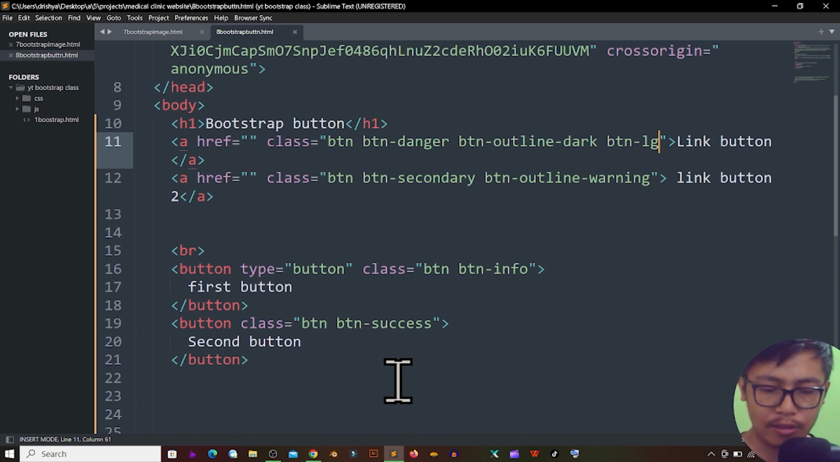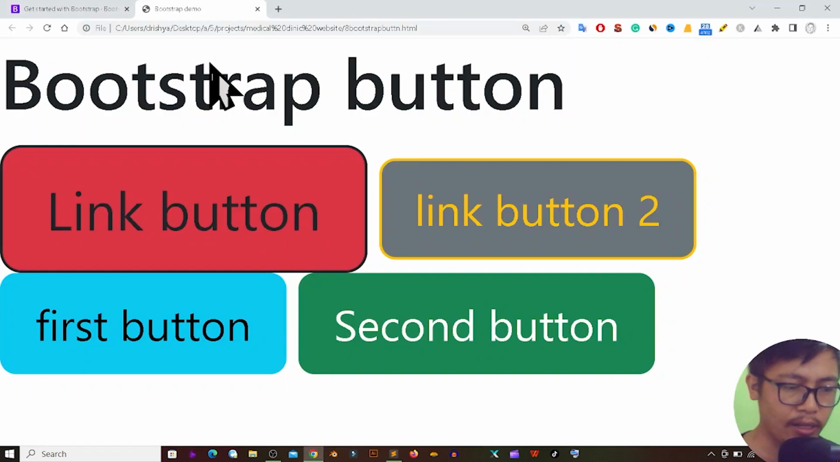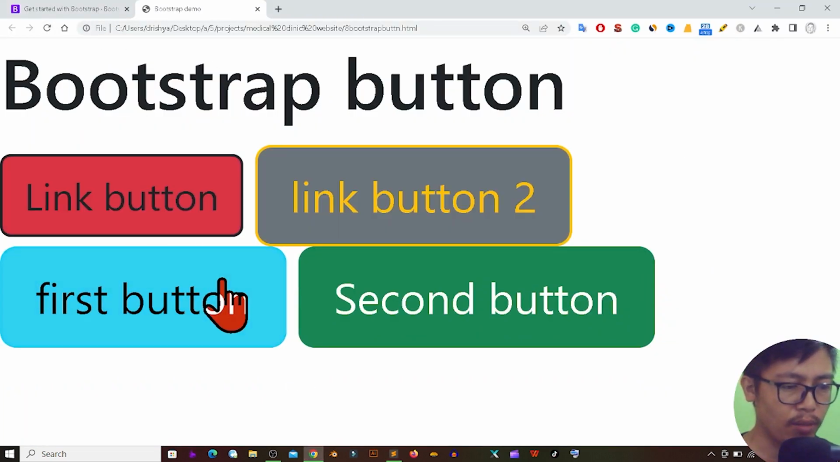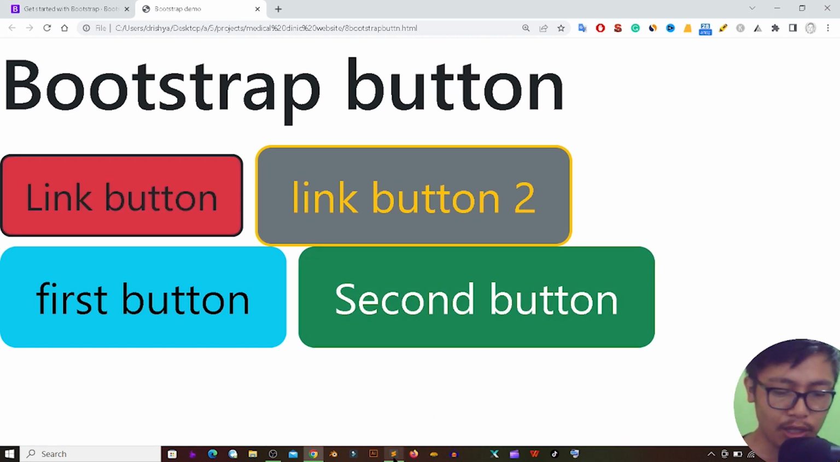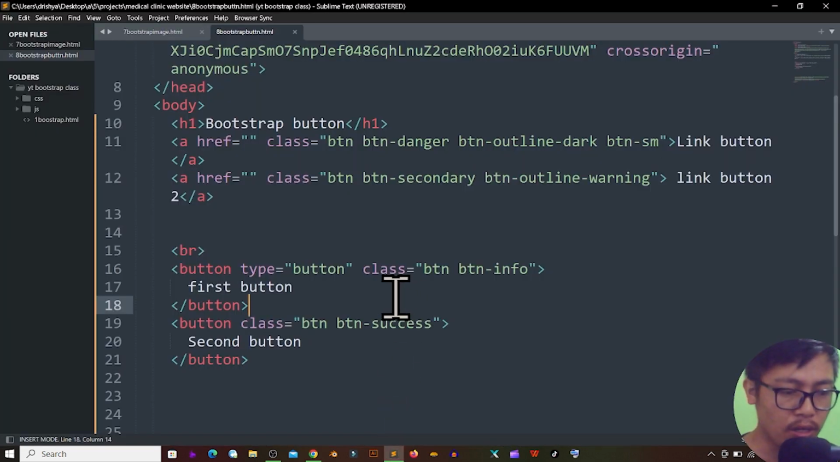And another class is also available. If I use btn-sm, we can easily change that one. The sizes will come down. So now we can see here the first button size came down, right? The other three buttons are larger than the first button. So in this way you can change the button size.